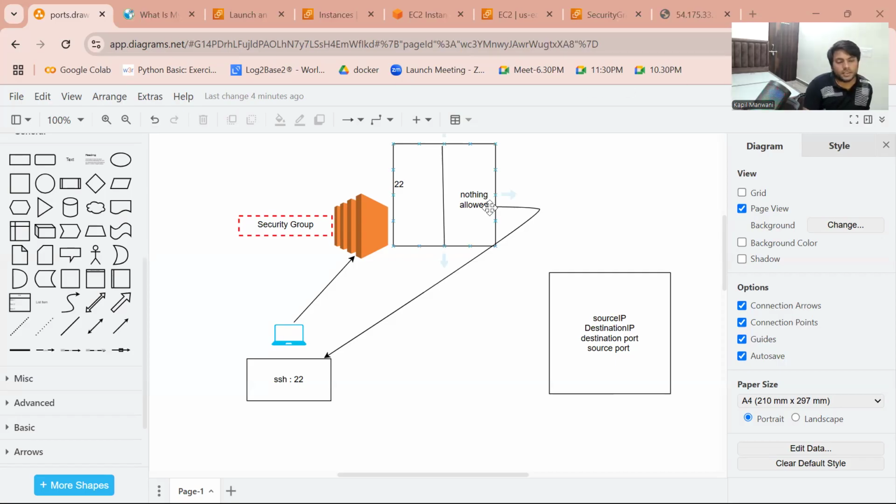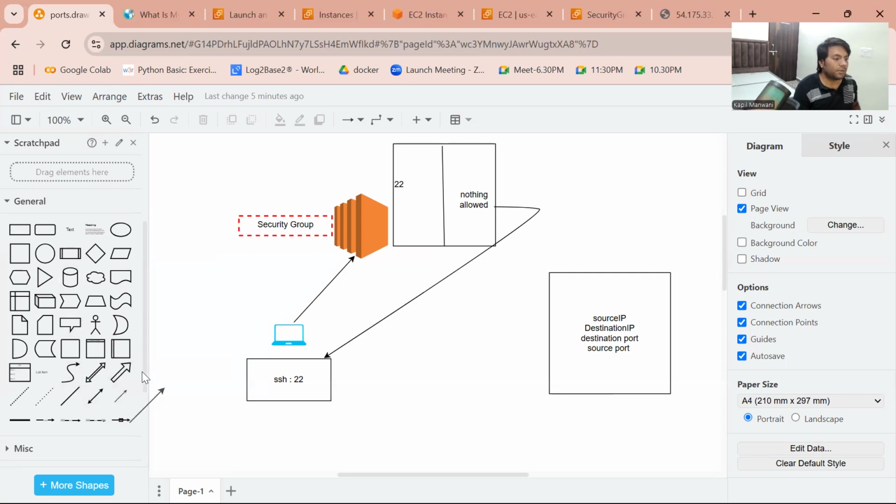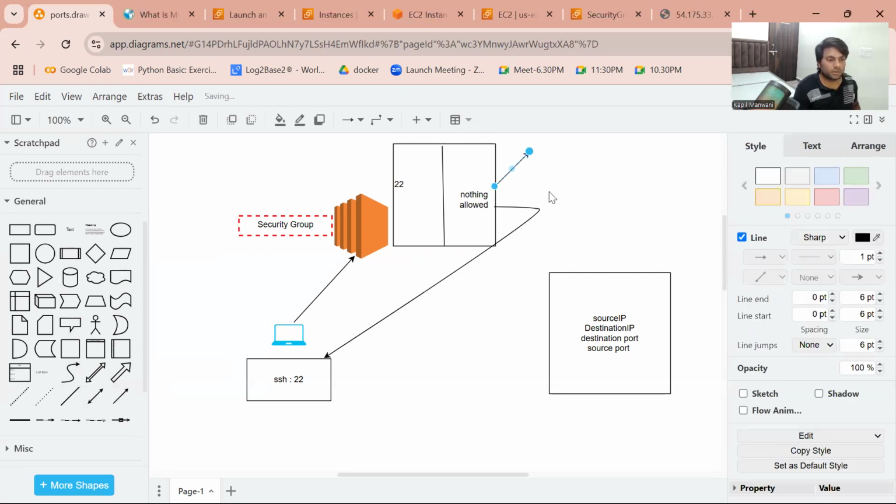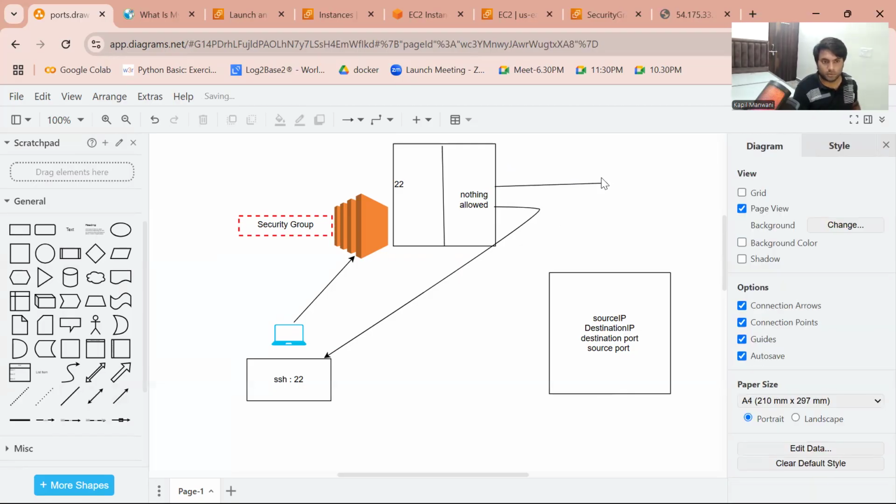Now, why do we need that? Let me take an example. If you don't allow the outbound, that means no traffic can go outside from the server. Yes or no? Tell me this point. No traffic can go out from the server, right?